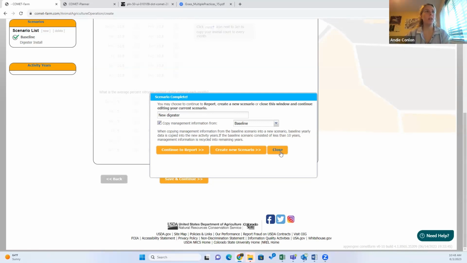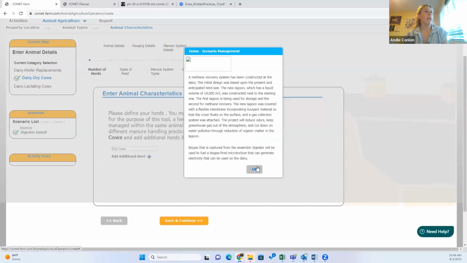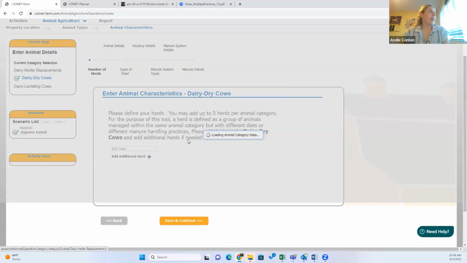Because this is a demo, I'm going to close this, because when you go to the left-hand side over here, you can see that I actually already have my future scenario with the digester install already created, because again, it's a demo. So I'm just going to pop over to that so you can get a sense of what it looks like. What it looks like is exactly the same.